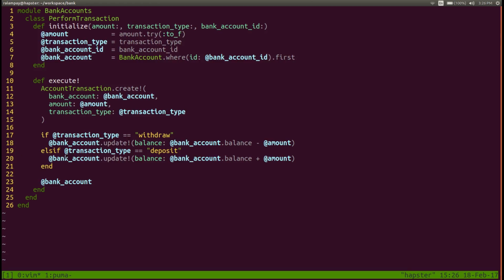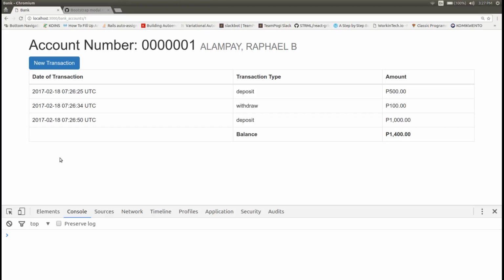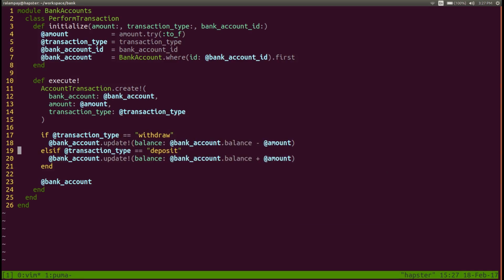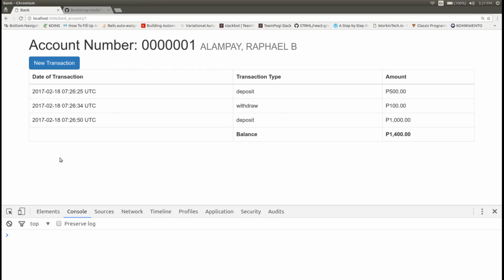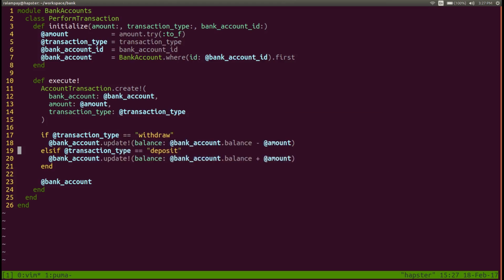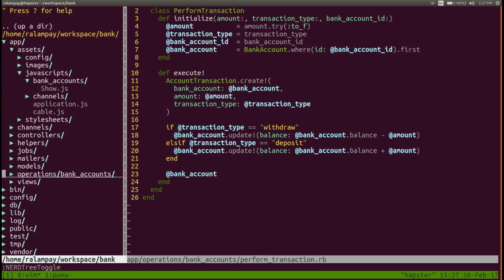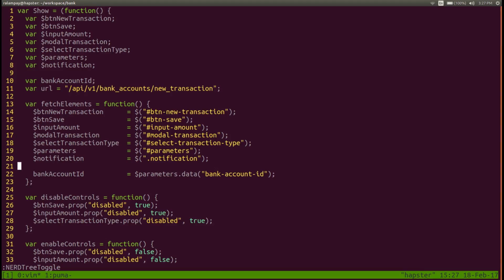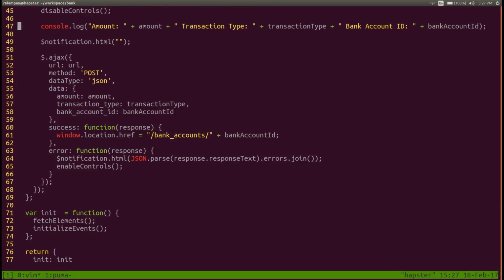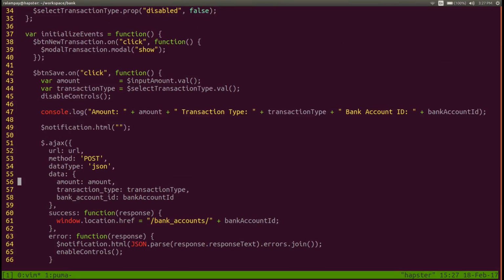Okay, so I guess that's it for this live coding session. Just to recap, what we have right here is a Rails application from scratch that showcased how to create APIs, which is the perform transaction, and how to use the command pattern to implement business rules, as well as use the revealing pattern in the front end to organize our JavaScript, making our code much more readable. Although there can still be some improvement for this code since we have a very long thing right here. But we can improve it later on in the next live coding sessions.